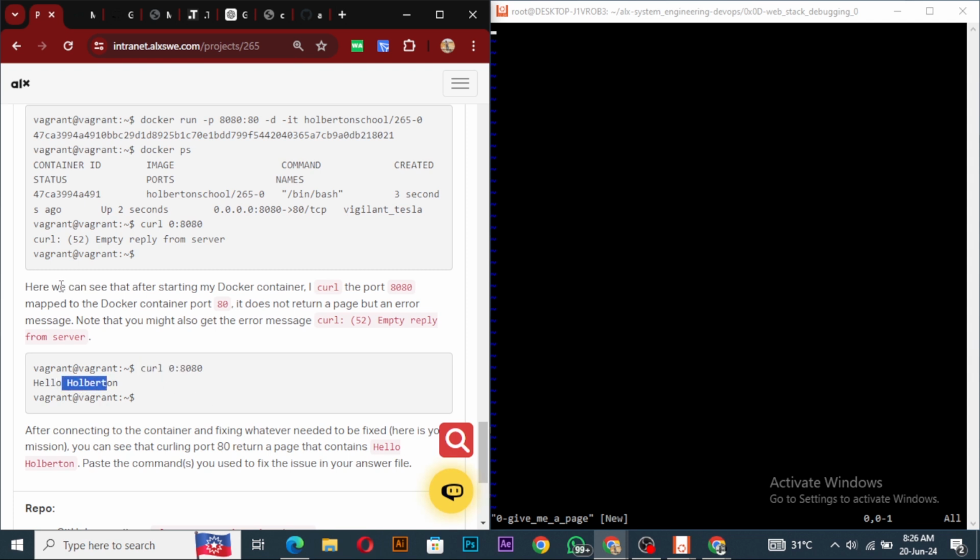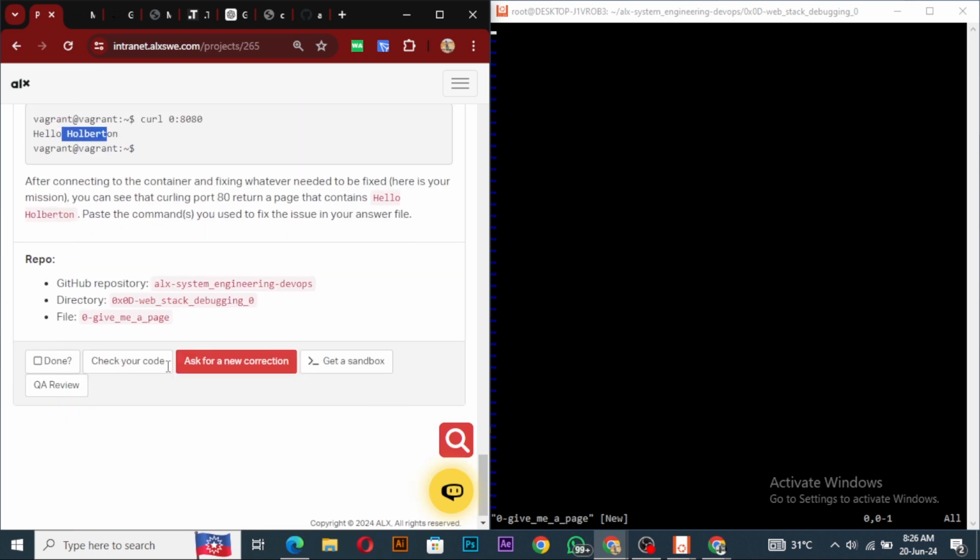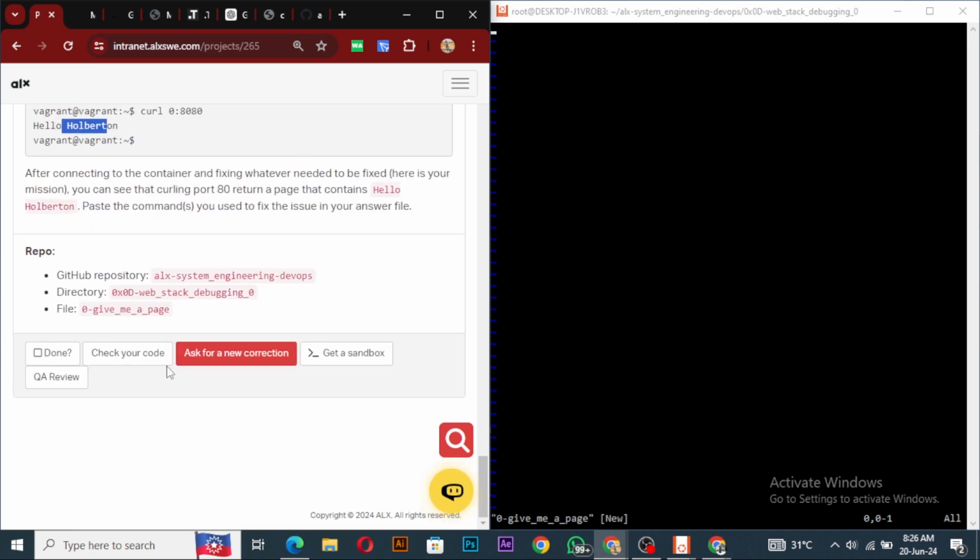So here they now say, you can see that after starting the Docker container, call port 8080 mapped to the Docker container port 80, it does not return a page, right, but an error message. Note that you might also get the error message if you install Docker and did all that. So after connecting to the container and fixing whatever needed to be fixed, here is your mission. So they've connected to the container and they fixed it. So this is the mission.